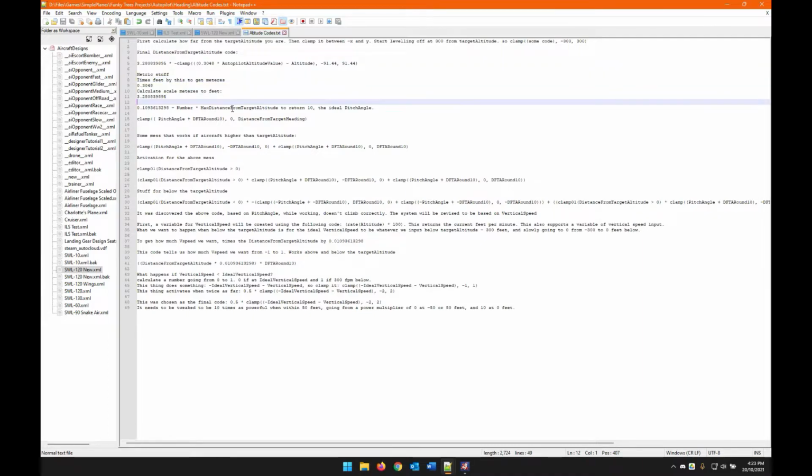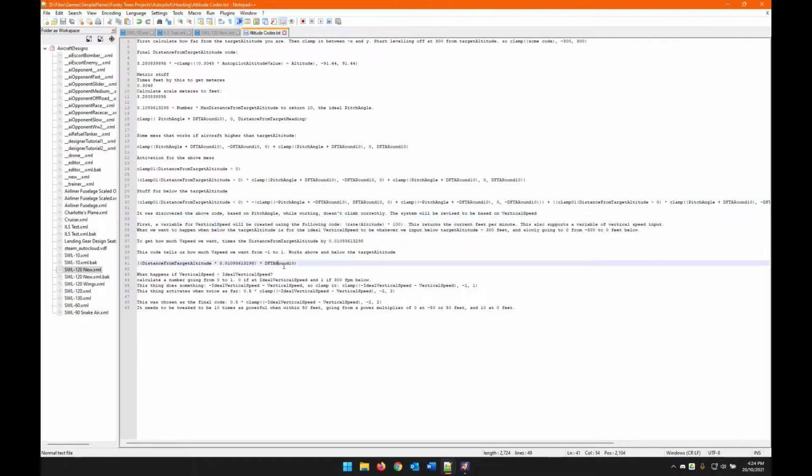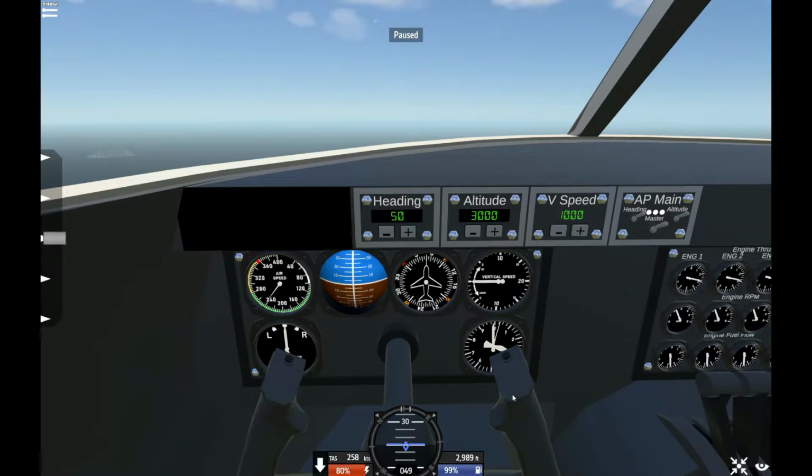And then, this is all a bit buggy, it's not the correct version, because I was trying to get it to work on pitch angle, not vertical speed, but as my notes here say, well, the vertical speed doesn't climb correctly either. However, if I do it based on vertical speed, then I can add vertical speed here.